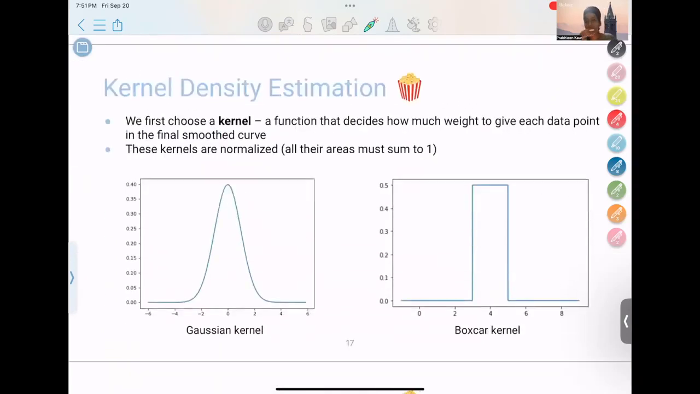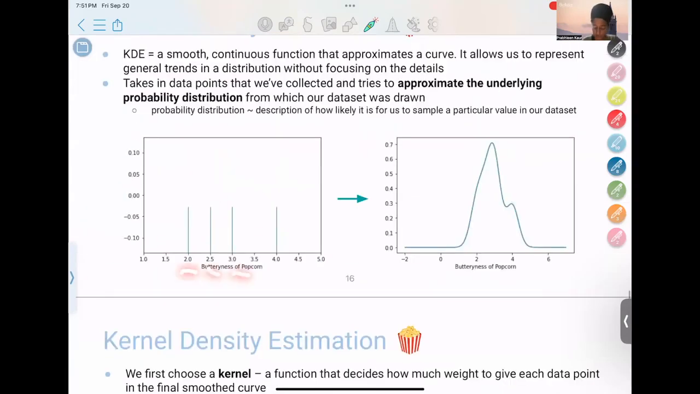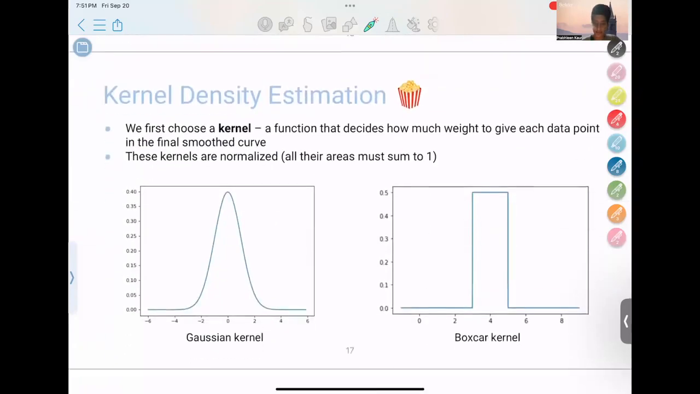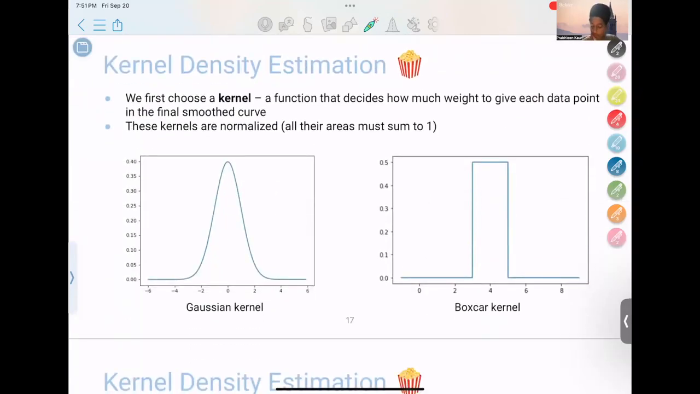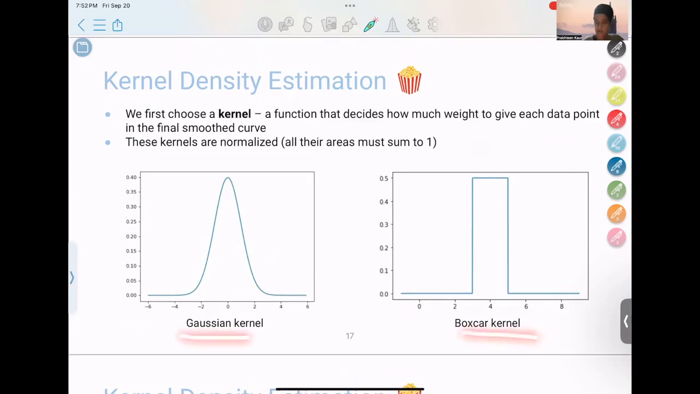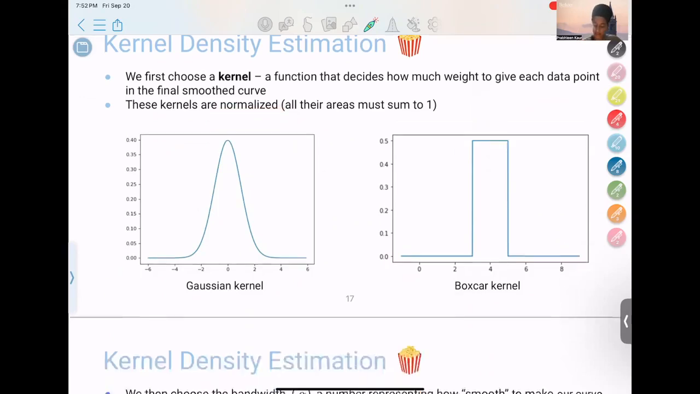So how do we go from just having data points to having a kernel density estimate? We first choose a kernel. A kernel is the function that decides how much weight we give each data point. The most common ones we'll talk about in this class are a Gaussian kernel and a boxcar kernel. After we choose the kernel, we put these kernels over every single data point we have before we add all the kernels together. And in order to make sure things make sense, we do need to normalize, and I'll show this more clearly in a coming slide.